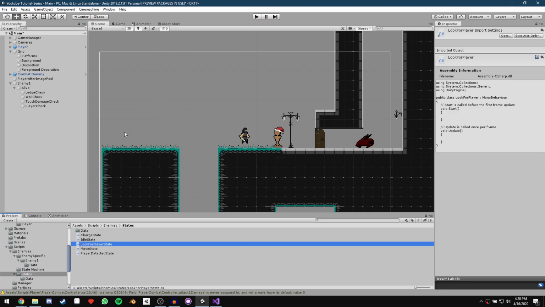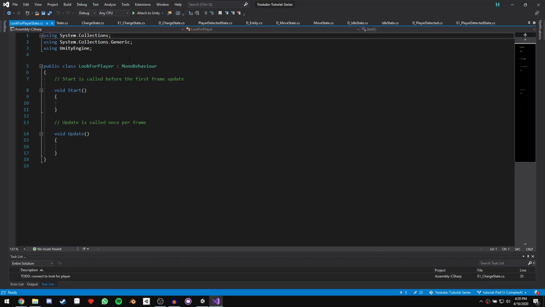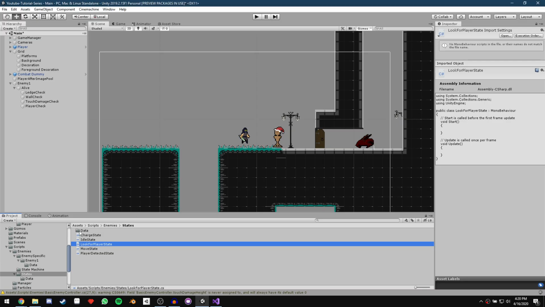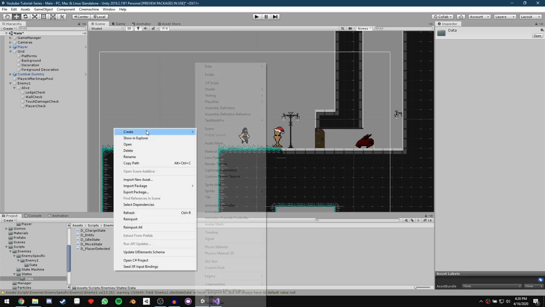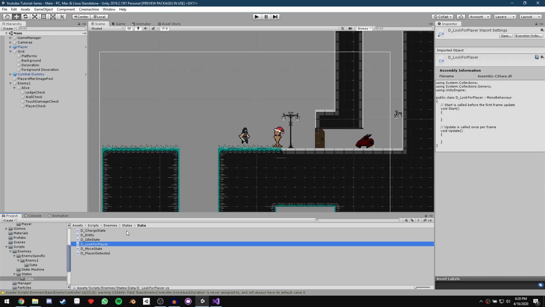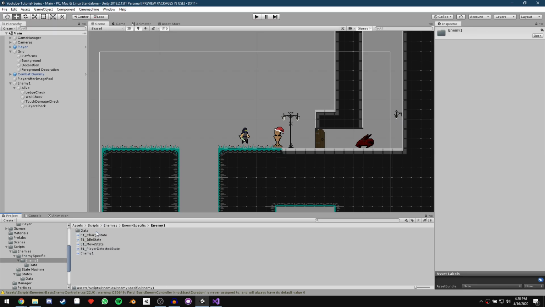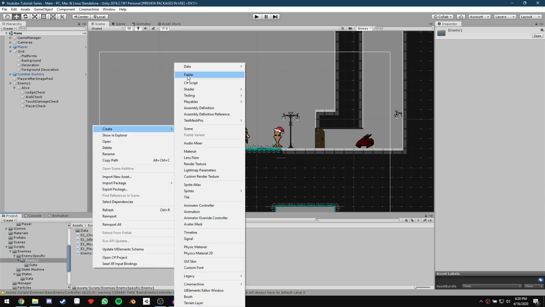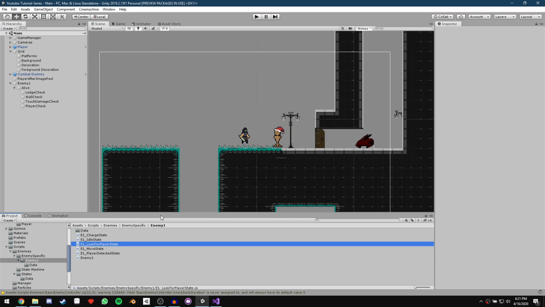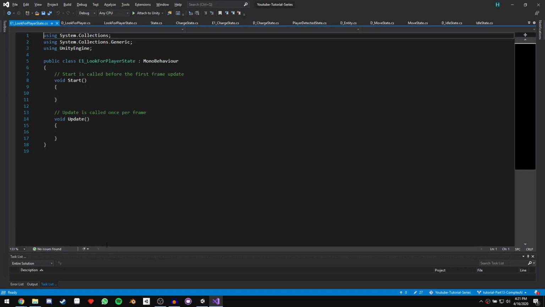Just add state, open it up in Visual Studio. Don't forget to add state here, like that. Okay, let's go to our data folder, create a new C# script, D_LookForPlayer. Let's open that up as well. And then finally, let's go to our enemy specific folder, enemy one, and then create a new C# script, E1_LookForPlayerState, like that, and open it up.